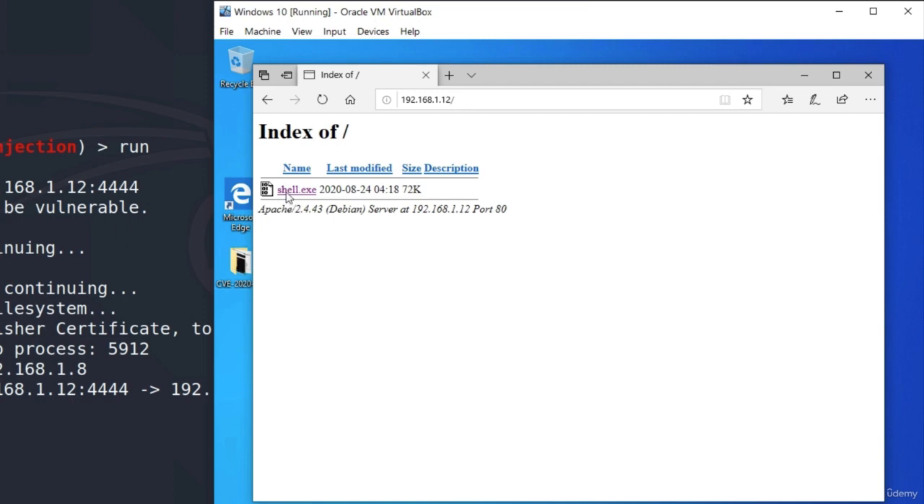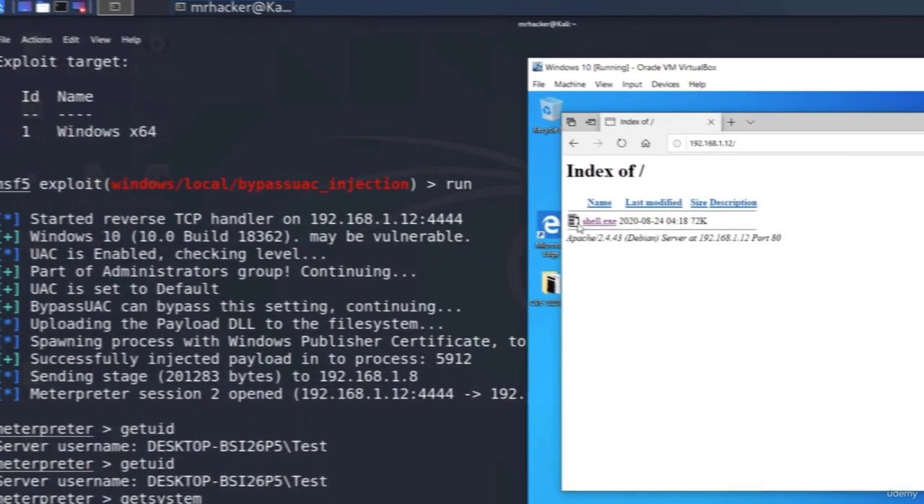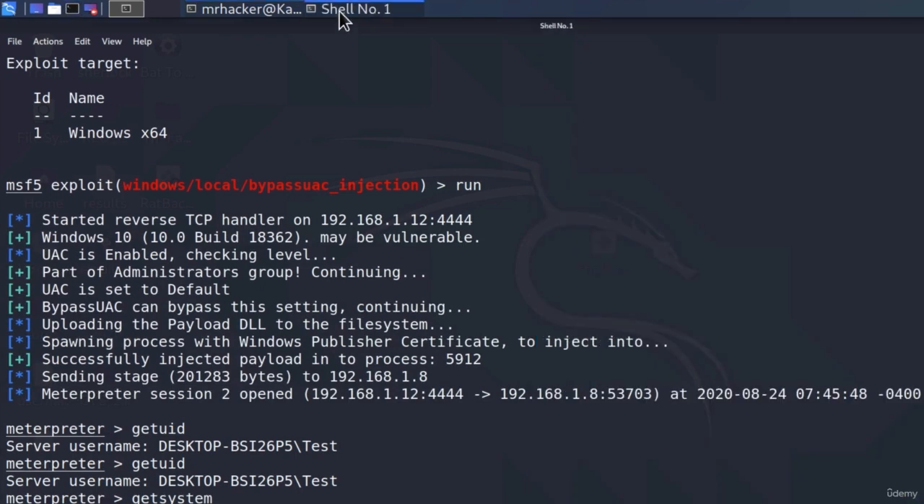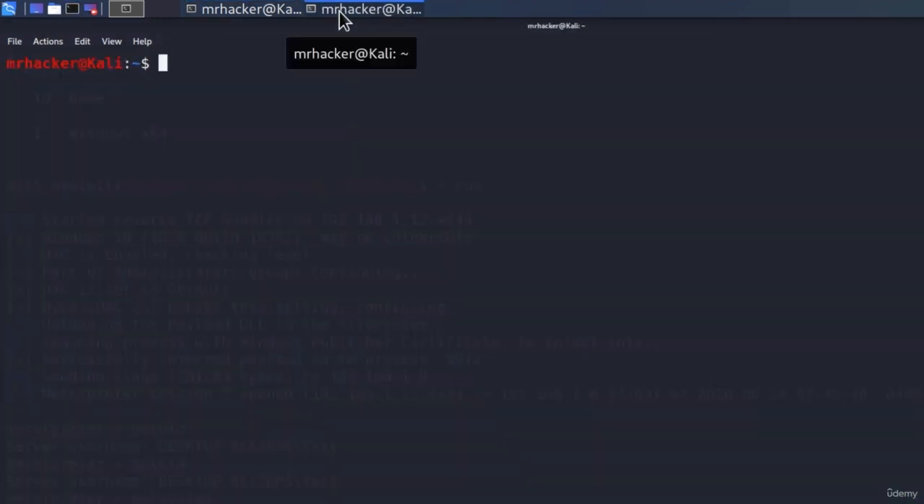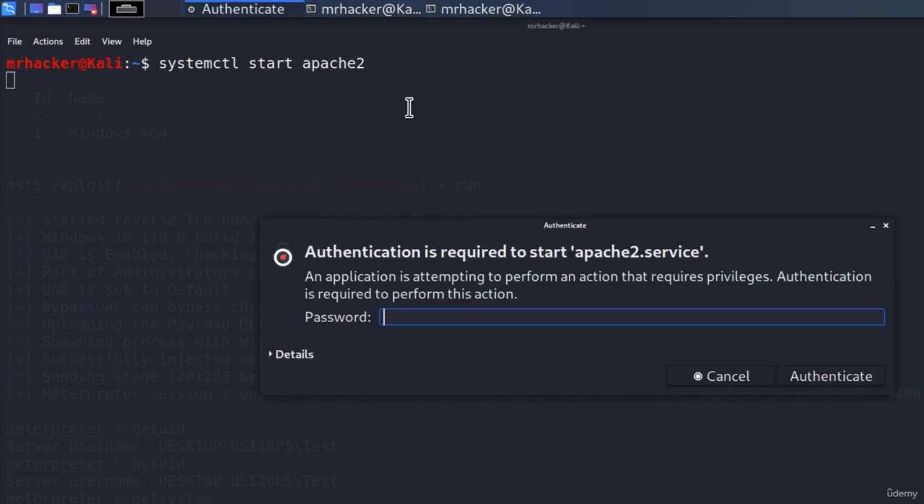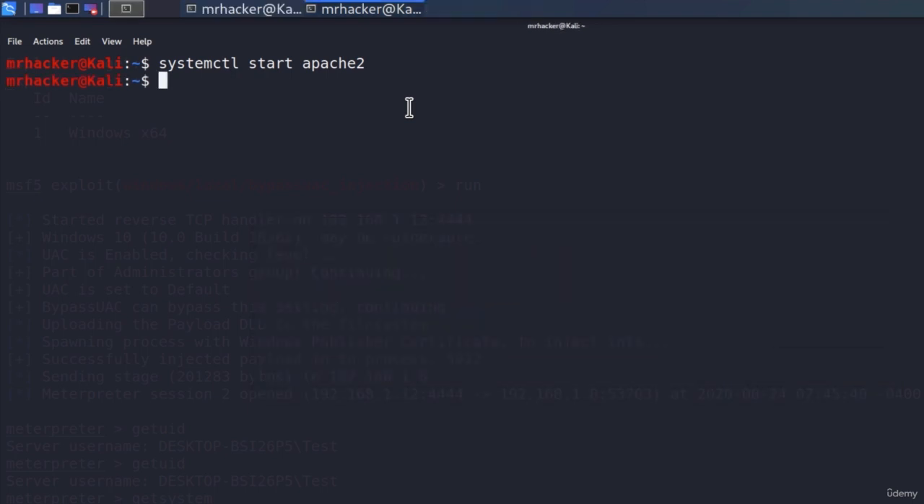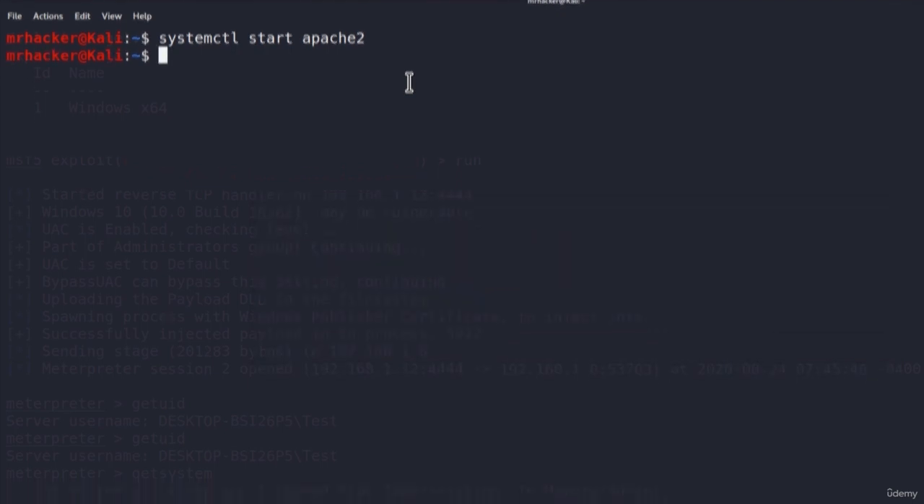And how I transferred the shell.exe to the Windows 10? Well, I used a cool way of transferring it using the Apache 2 web server, and to do that you can simply just type systemctl start apache2. This will ask you for your password, input it right here, and this will start the Apache 2 web server.